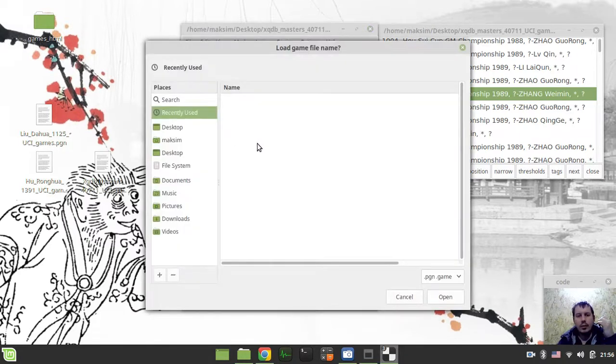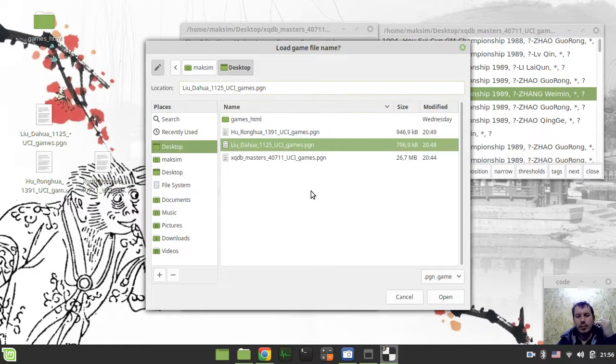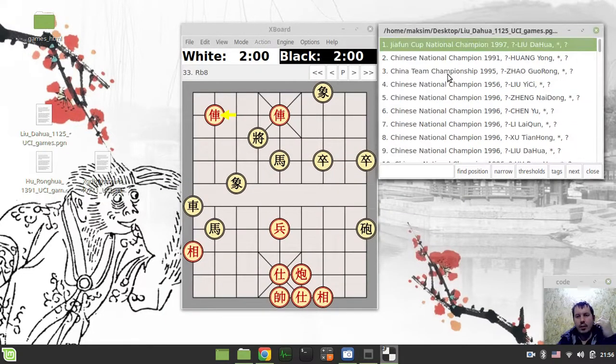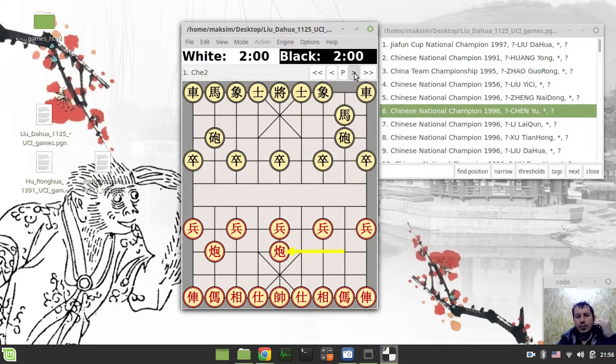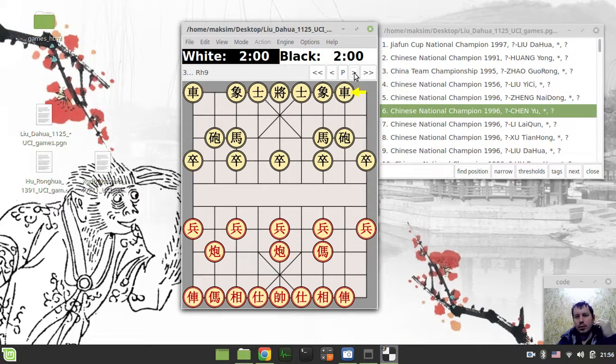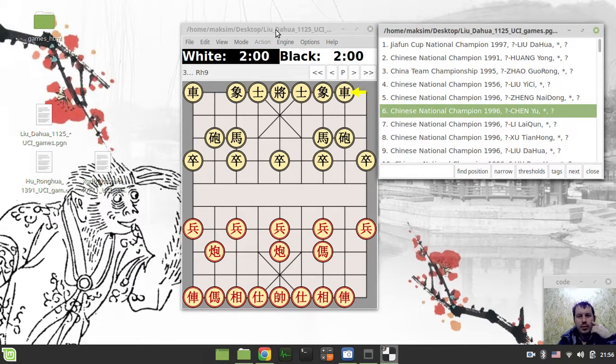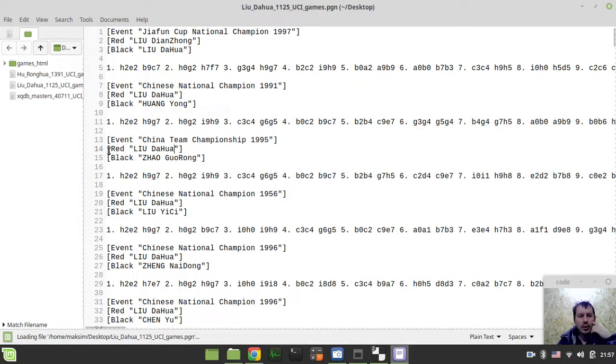Okay, so let's try to load another game. So go into desktop and Liu Dahua games. Okay, open and just pick up a random game here, and here we go. I'm not sure whether Liu Dahua is playing white or black, unfortunately. It's a little bit unclear yet, but it's probably that. I just don't know how to do this within this Xboard app. Actually, it says which color Liu Dahua plays, so it's not a big deal.